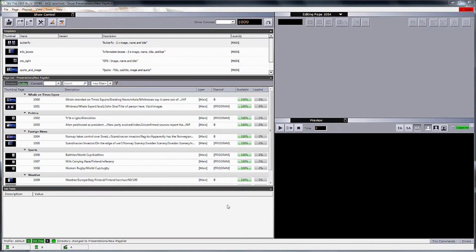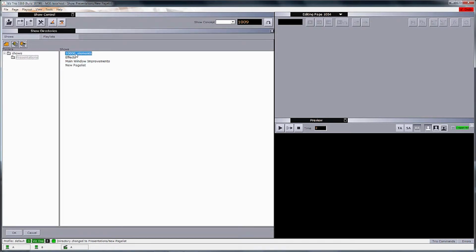My name is Rudi Brunner and I'm going to demonstrate the new page list view in Trio. We renewed the page list view in Trio with main focus on improving the performance. To demonstrate this, I open a show with 10,000 elements.